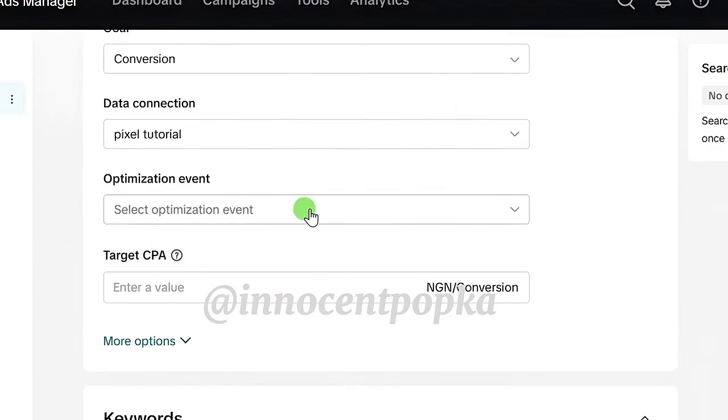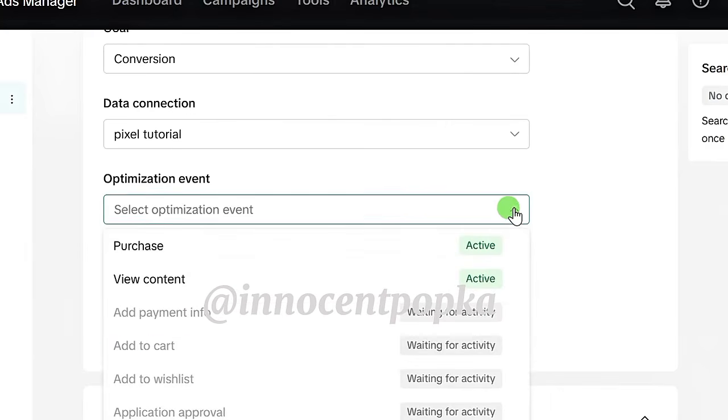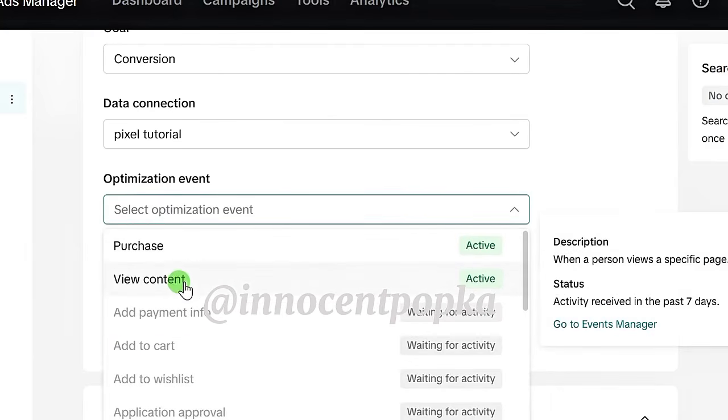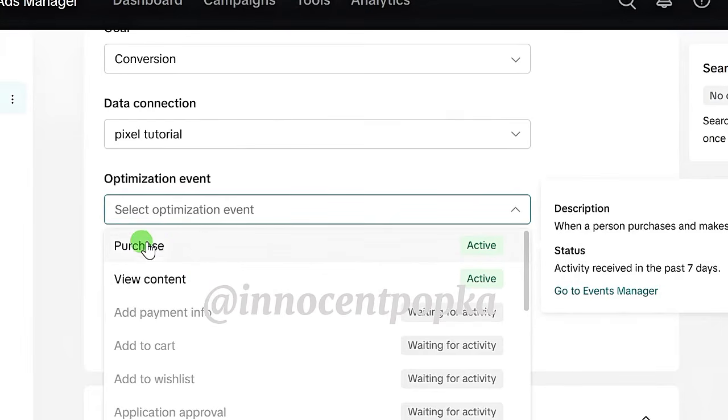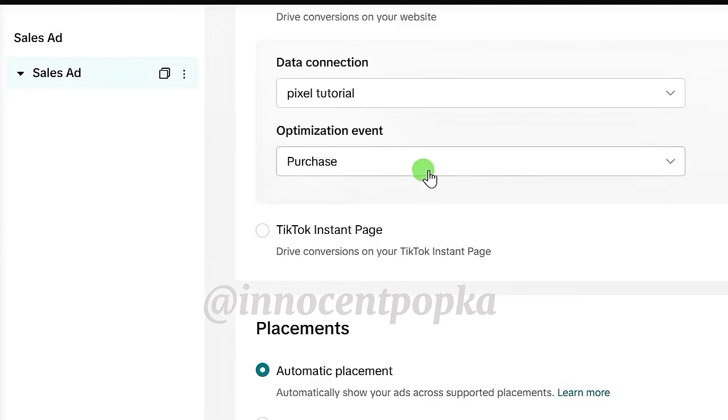Then for optimization event, click on this drop down button here. For optimization events, on mine, purchase and view contents are active because those events were tested within the last 7 days. Now, I want to optimize for purchase. I want direct sales. So I will select purchase here. After selecting purchase as your optimization event, scroll down.